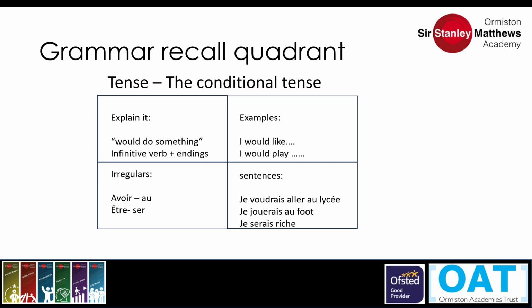Now, obviously, you can make your quadrant as detailed as you want or need it to be. So, for example, in the explain it bit where I've put infinitive verb plus endings, you could physically put the endings that match the pronoun. So, je, ais, tu, ais, and so on. But for my purposes here, I've just kept it fairly simple.